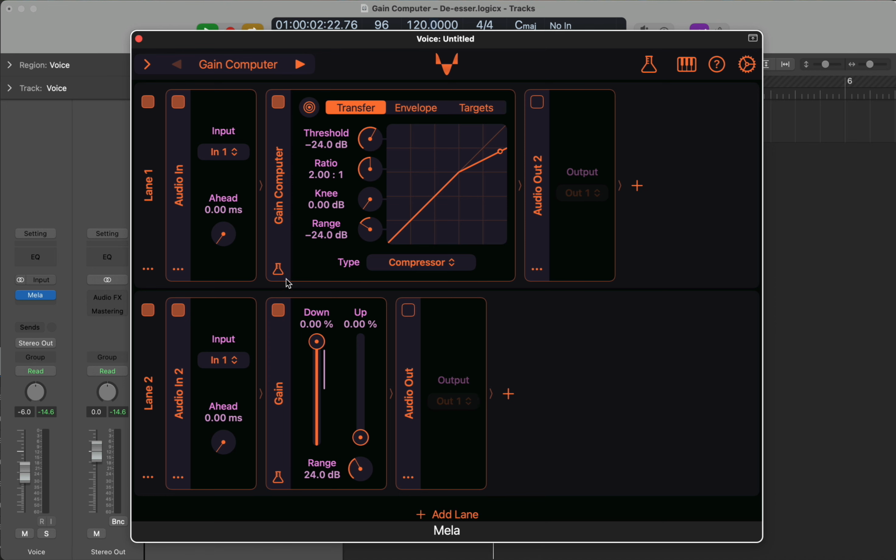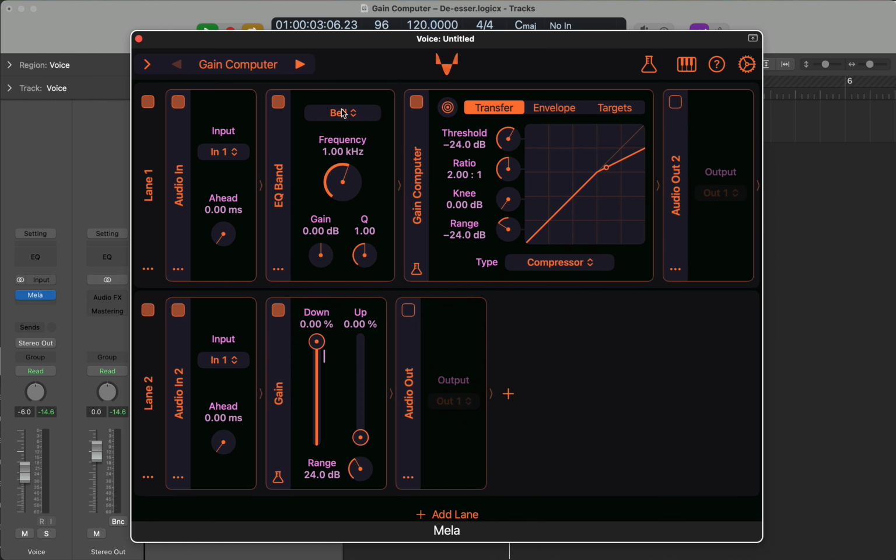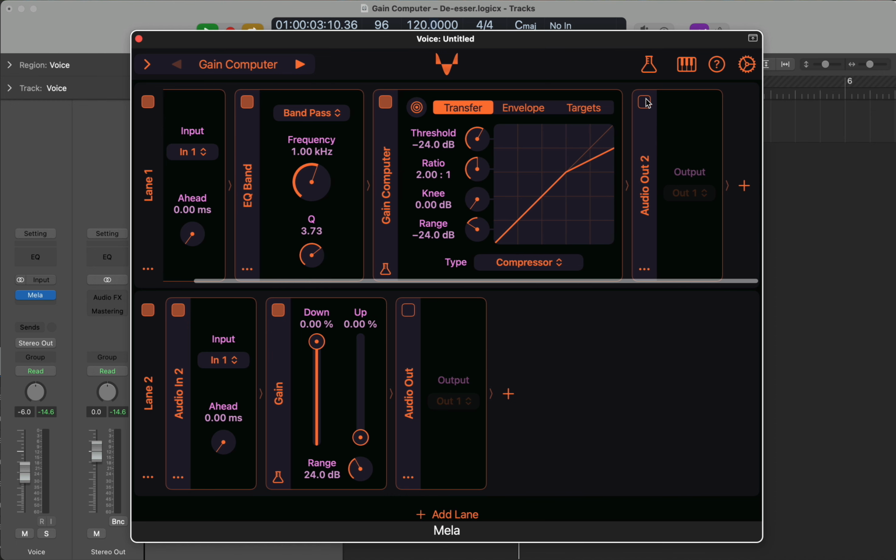Okay, so the way de-essers work is that in the sidechain path, you have either a high cut filter or a bandpass filter, which you use to detect those S's. So we're going to use bandpass here, and we'll increase Q. And what I'm going to do is unbypass this so we can hear our filter.